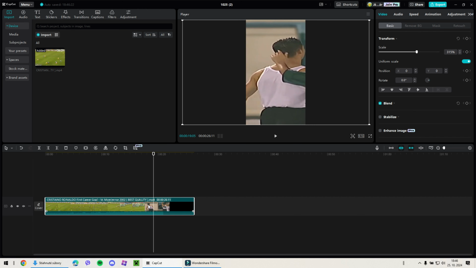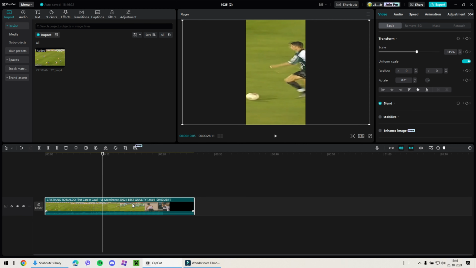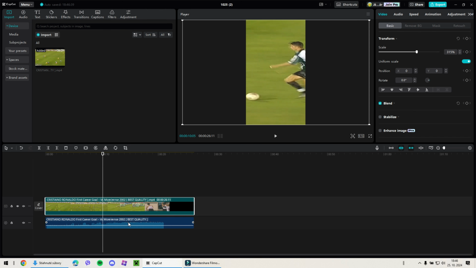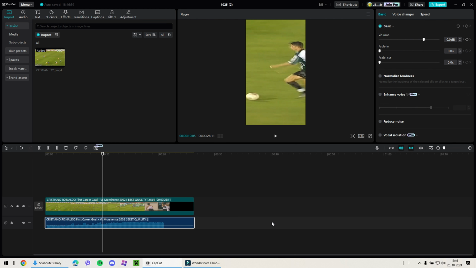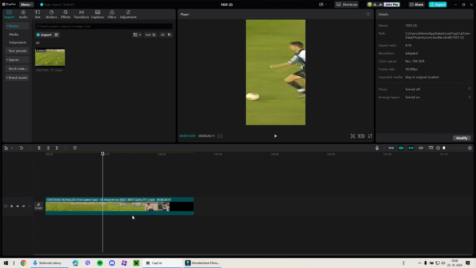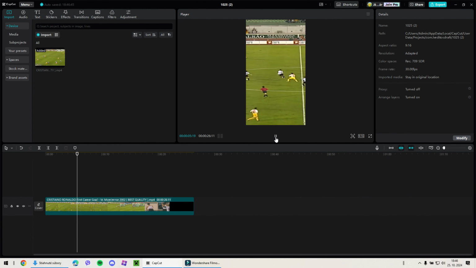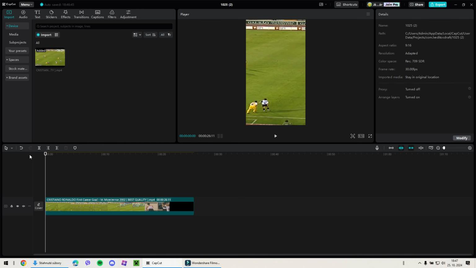If you want, you don't have to do this, but I recommend for edits that you always turn off the sound, and you can do this easily by right-clicking this video and pressing extract audio, then click this and press the delete button on your keyboard. So now as you can see, we only have the video, and if I press play, there's completely no audio.